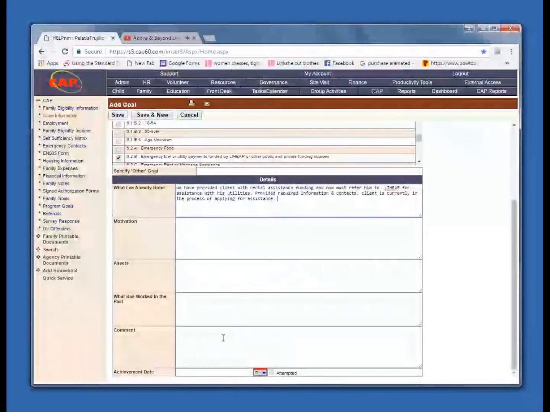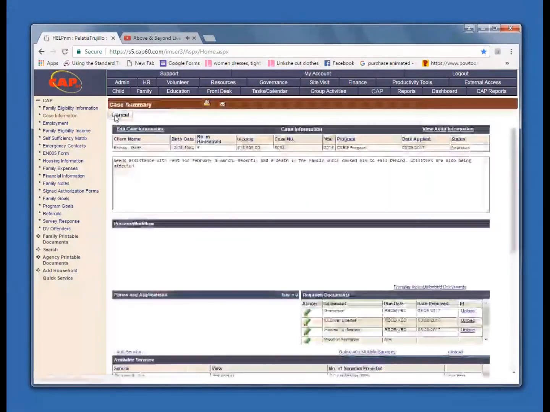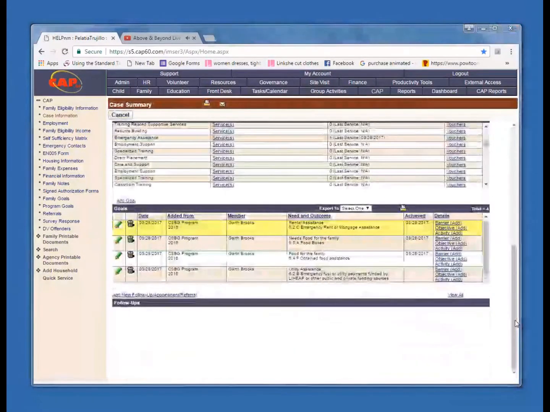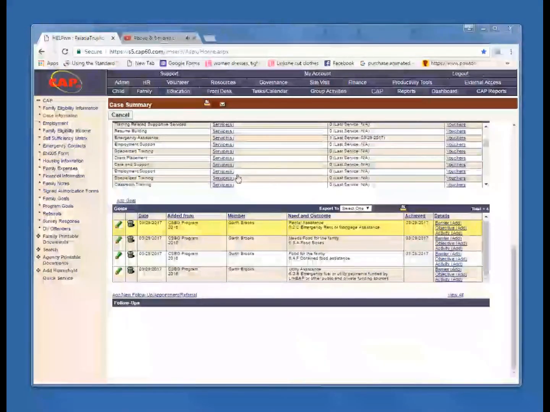Once you have included all of the information, you're going to put in the achievement date. If you did not achieve this goal, then you're going to select the attempted box. Remember, if you select the attempted box, you'll need to revisit this case and include an achievement date as soon as the goal has been reached. Don't forget to save your input. You'll notice that all of your goals that you add will be listed here in the goals section on the case summary screen.